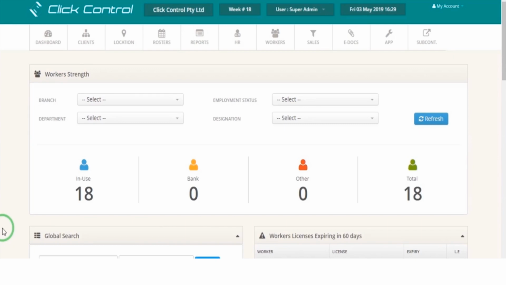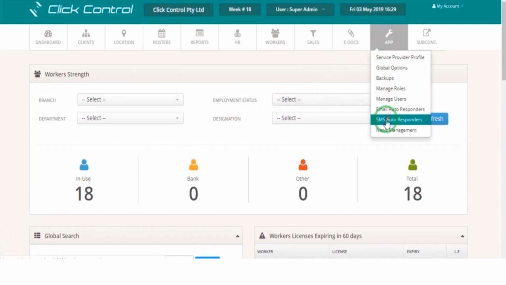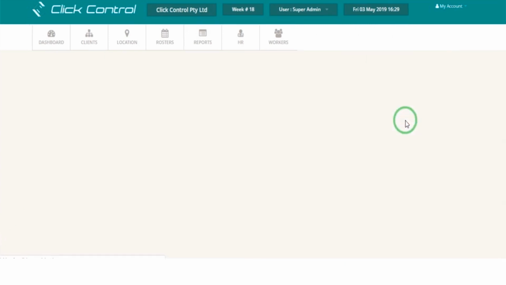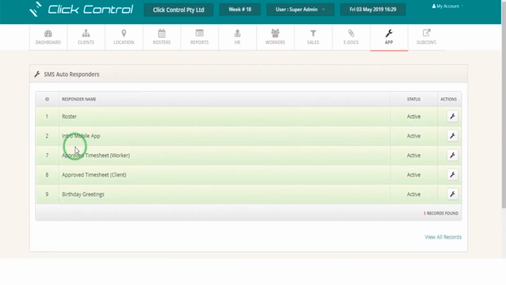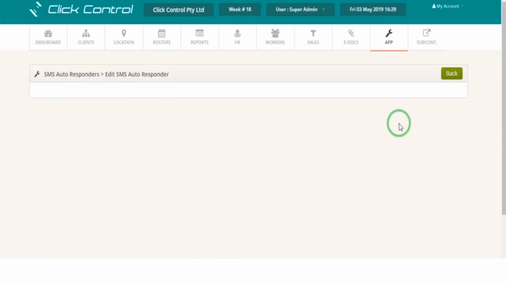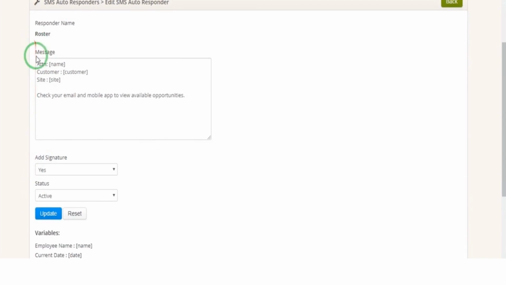To edit or personalize the template with your desired content, first navigate to the App tab, and click SMS autoresponders. You will see a list of predefined SMS autoresponders with the option to edit or inactivate with each record. You can add your desired content and merge fields from the list of variables mentioned below.